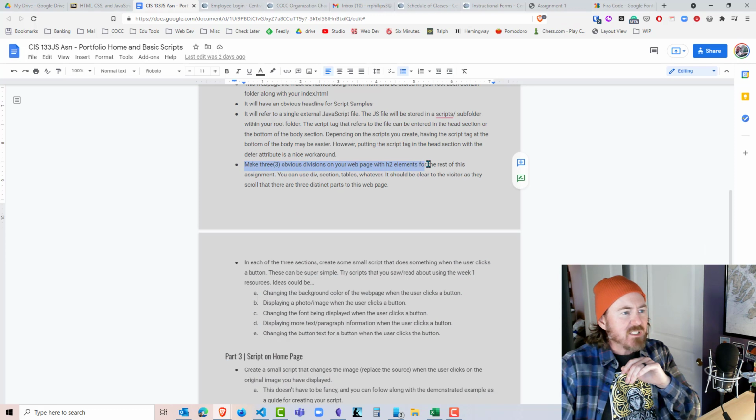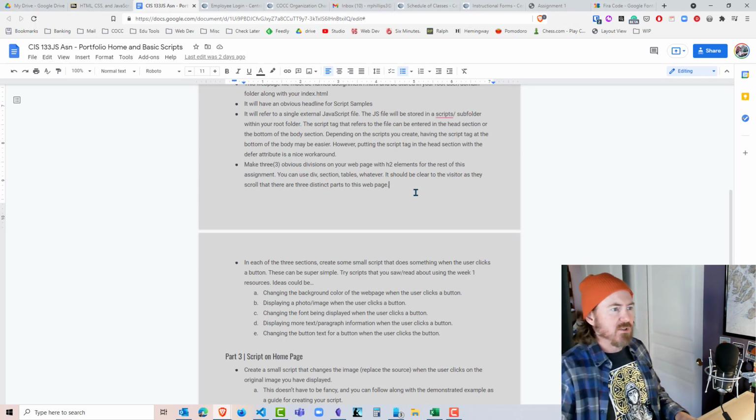Make 3 obvious divisions on your web page with headline 2 elements for the rest of this assignment. You can use divs, sections, tables, whatever. It should be clear to the visitor as they scroll that there are 3 distinct parts to your web page. Okay, so here's what I'm going to do on mine. I'm going to make 3 distinct parts on my web page.